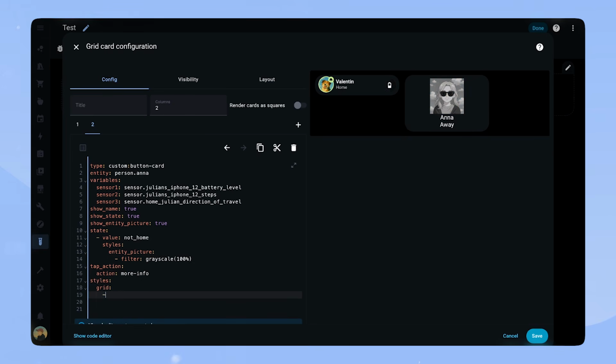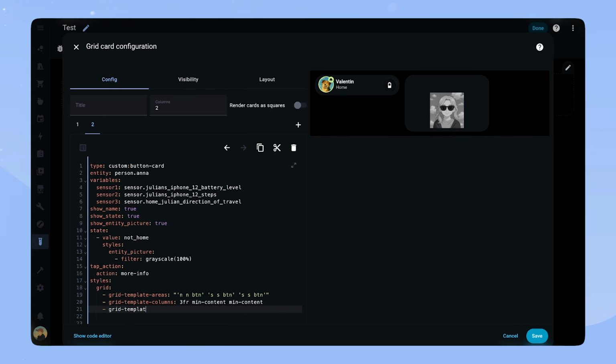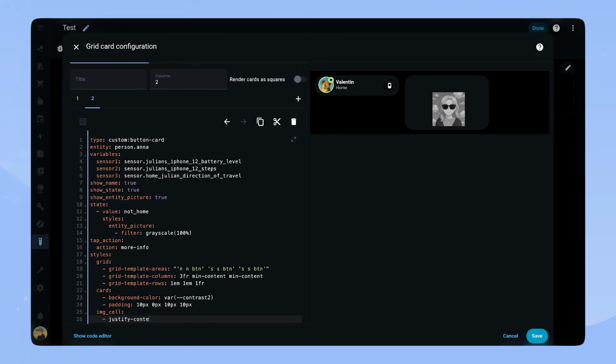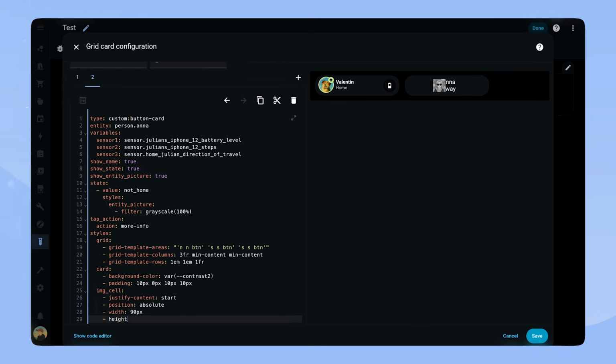Let's style the card. As I said, it's very similar to the first card. For the grid template areas, we have BTN on the right and name and state on the left. Notice there's no icon as we will set it via position absolute. The card and IMG cell are pretty much the same as before. The only differences are the size and the margins.